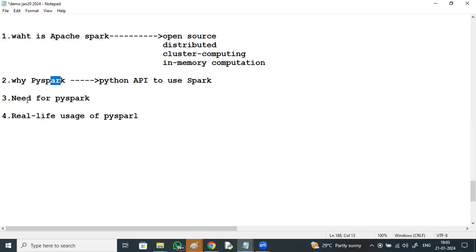And the need for PySpark: today huge data is getting generated everywhere, online or offline. The data contains hidden patterns, unknown correlations, market trends, customer preferences, and other useful information. So we need to extract only the required data from that raw data. We require an efficient tool to extract the valuable data from huge data, to perform those types of operations on big data.